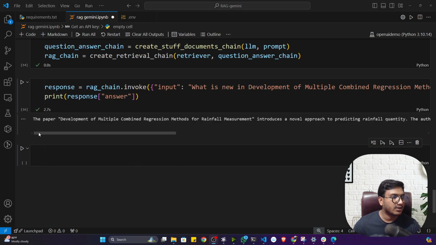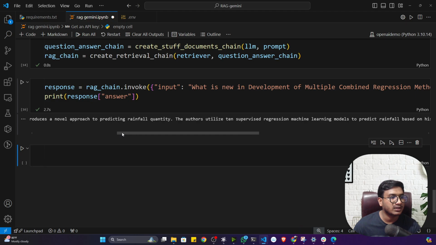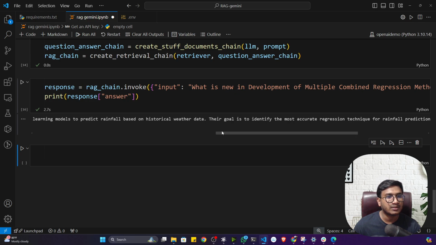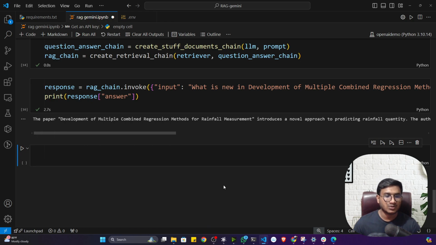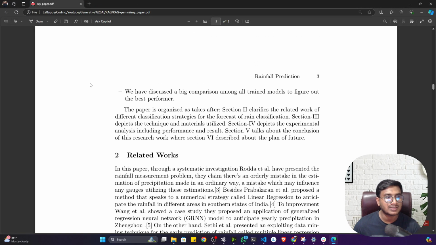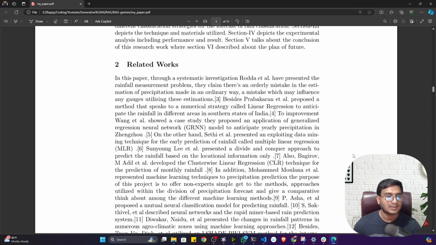So guys, here you can see I got the response. The paper on development of multiple combined regression methods for rainfall measurement introduced a novel approach to predicting rainfall quantity. The authors utilized 10 supervised regression machine learning models to predict the rainfall based on historical weather data. Their goal is to identify the most accurate regression techniques for rainfall prediction. See, it is giving me the correct response. If you read the paper, you will see that we have proposed the same thing here. That means it is working fine.